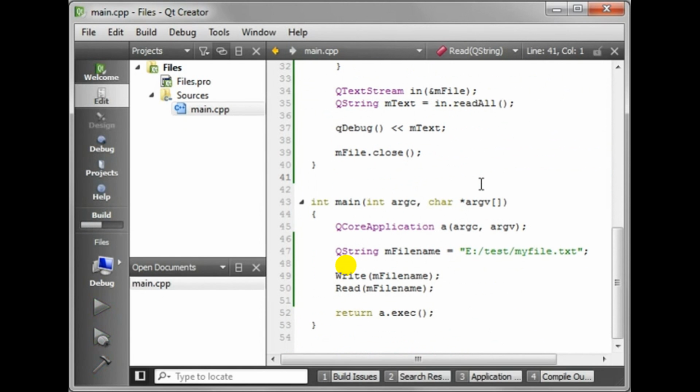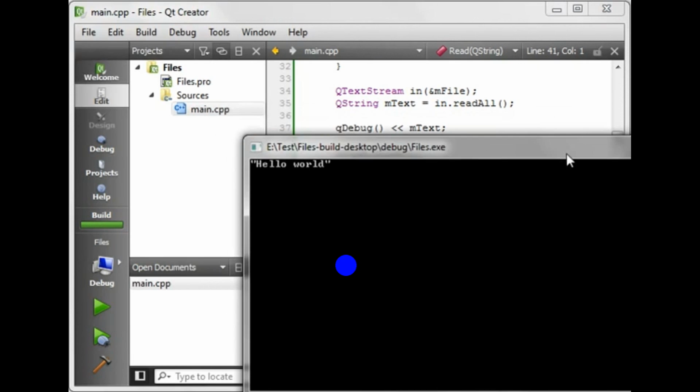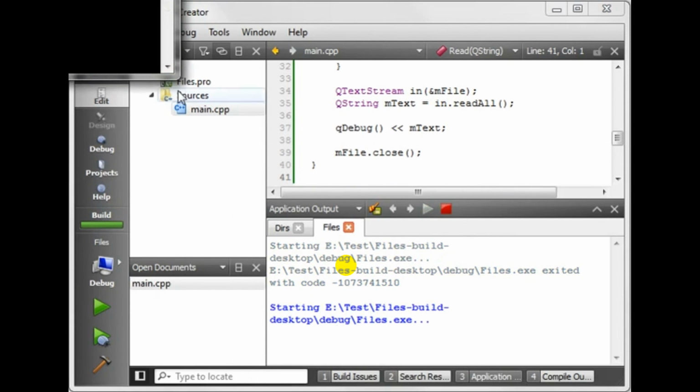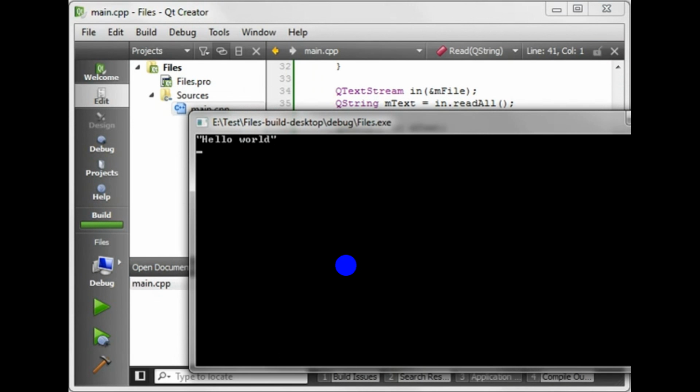Let's compile and run. Well, sure enough, it worked. Hello world. So what happened was it opened the file, wrote hello world to it, and then read it back and printed it into the console here. And let's just try running this again. See, sure enough, hello world.